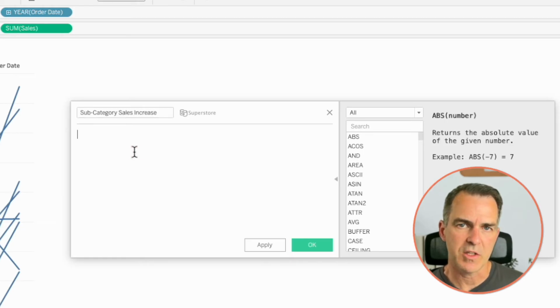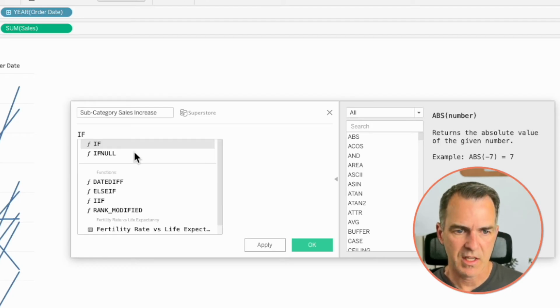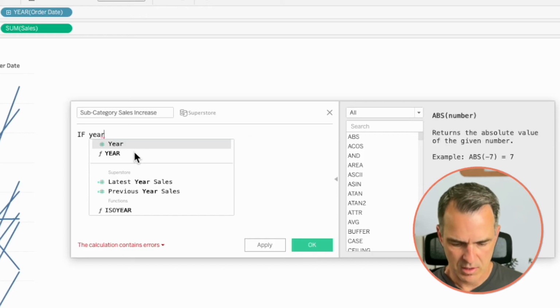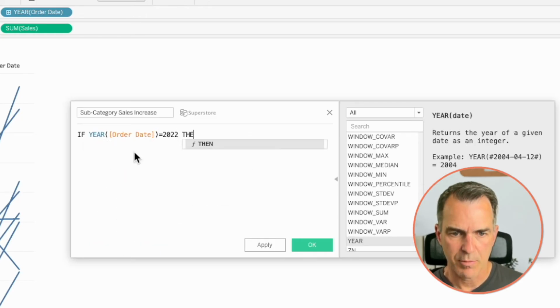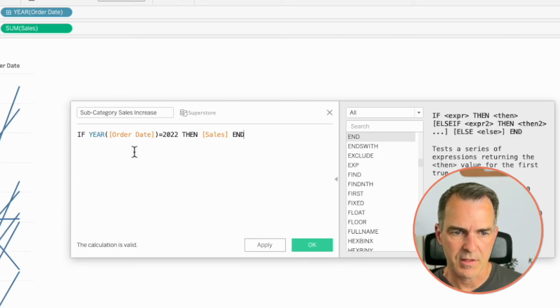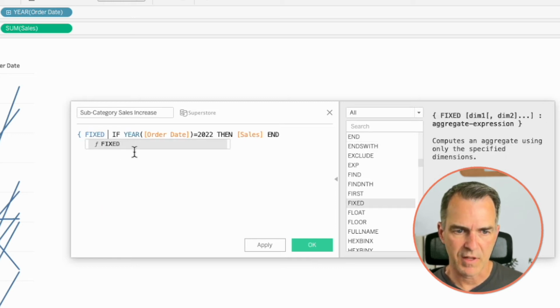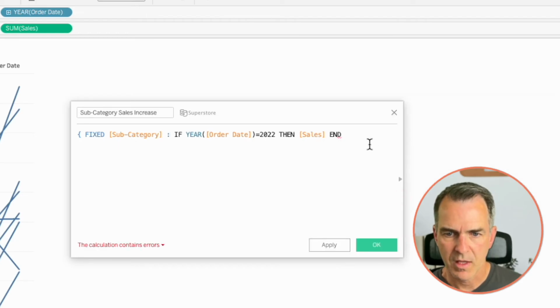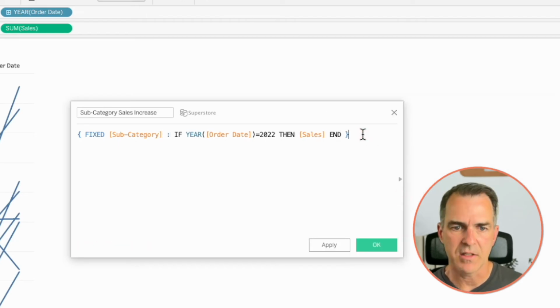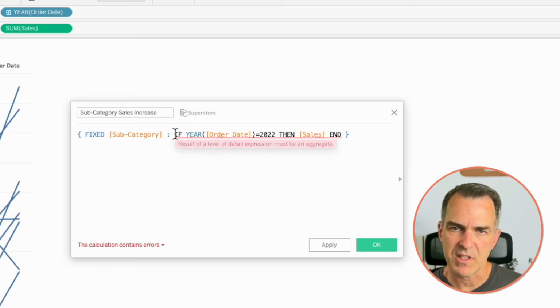The first thing we need to do is get the sales for 2022 for each subcategory. It's going to be something like this. We want to say if the year of order date equals 2022, then we want to get the sales, and we want to wrap that whole thing in a fixed level of detail expression. So type in a curly brace, and then FIXED at the subcategory level, add in our colon, and then put in a curly brace at the end. And we need to make sure that we wrap this if statement in a sum.